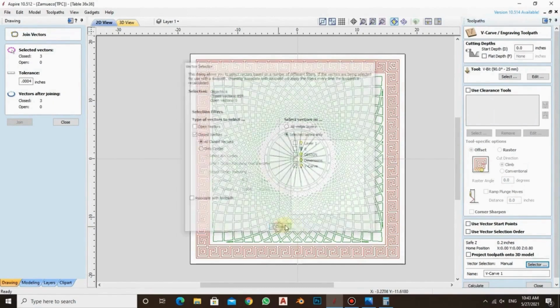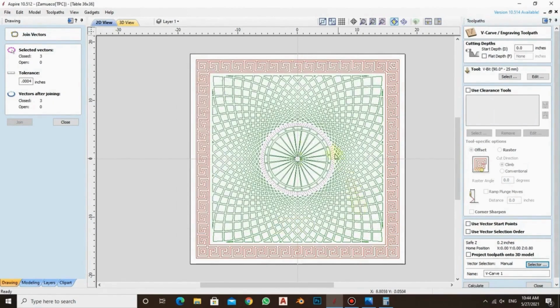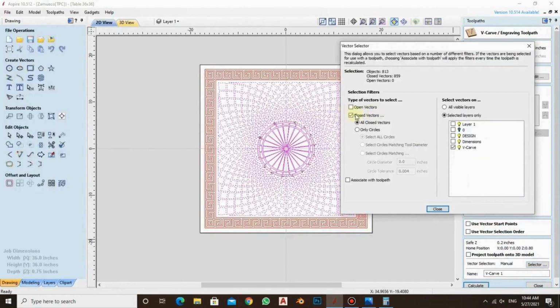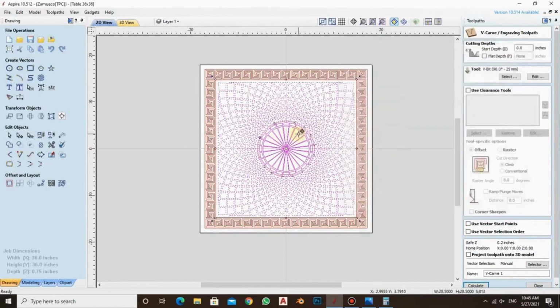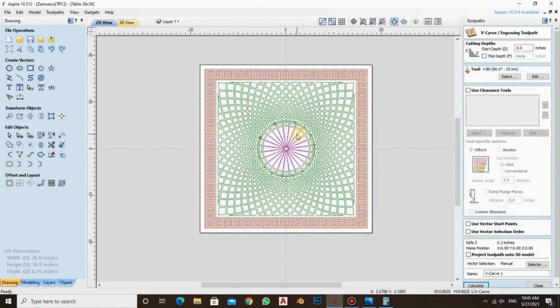Now you have a v-carve layer here. In the v-carve, you have 8, 5 and 9 closed objects available. Select them. In the selector, now it's set all the objects. The inside ones aren't being selected yet.